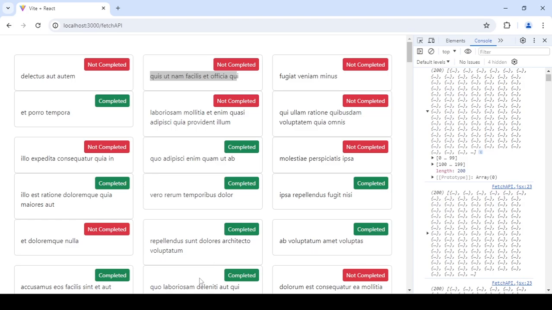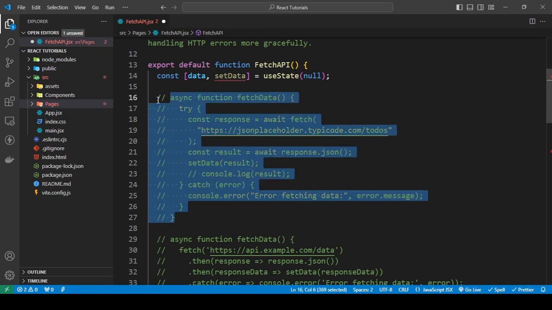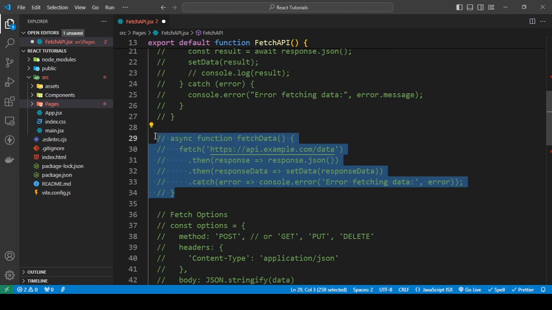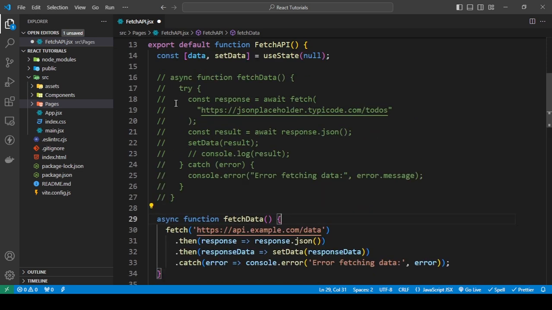Okay, so this is how this is working. So I'm just gonna stop this, and now let's get into the other things about fetch, which is that yes, we have this way of doing, which is a try catch block, and we're getting data, we're getting the response, and then we're getting the result by converting it into JSON, and then we're just putting it into our state.